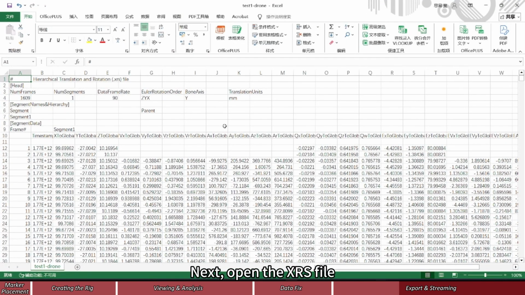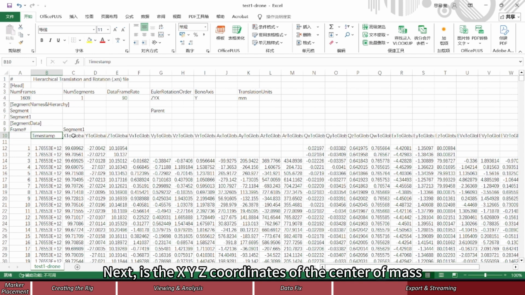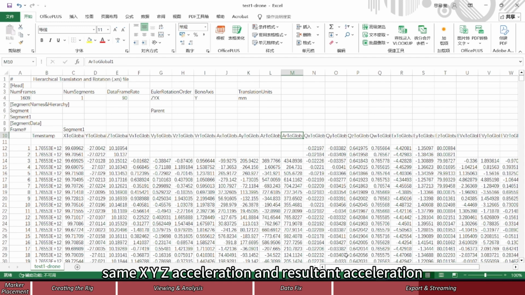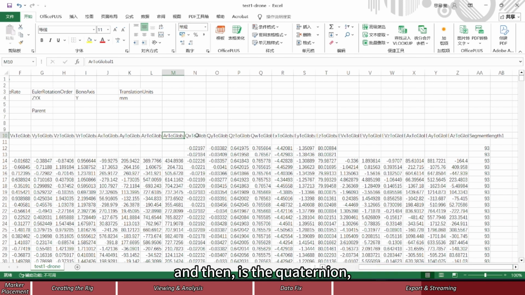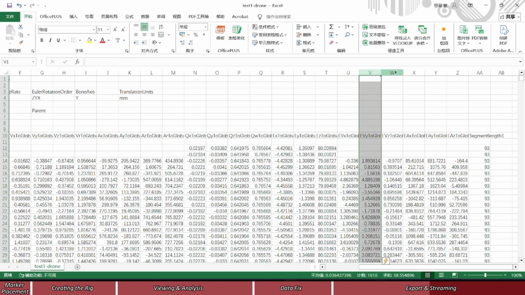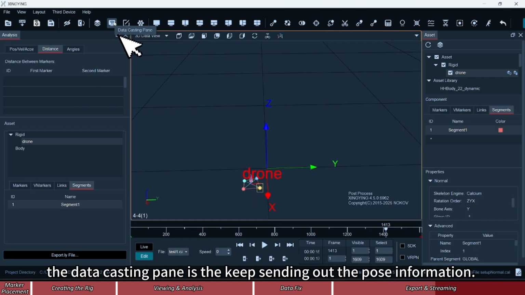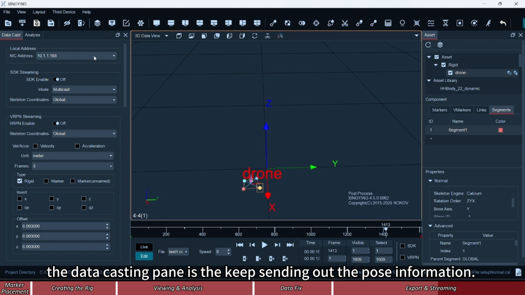Next, open the XRS file. The first column is still the frame numbers. Then the timestamp. Next is the XYZ coordinates of the center of mass. And then the XYZ velocity and the resultant velocity. Same, the XYZ acceleration and the resultant acceleration. And then the quaternion, the Euler, Euler velocity, and the Euler acceleration.